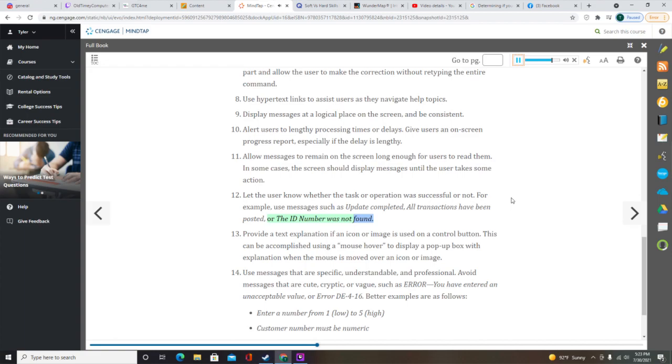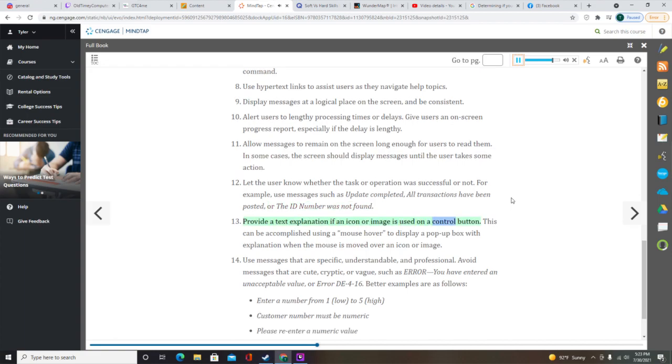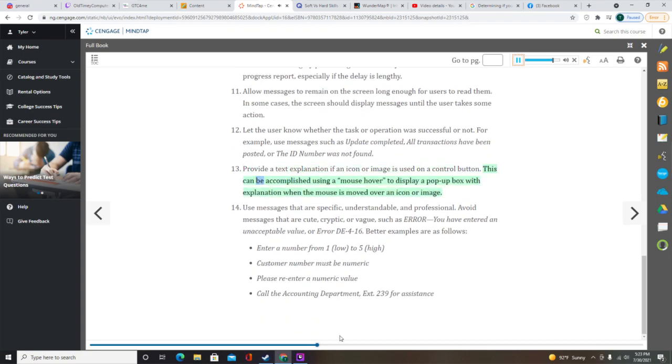13. Provide a text explanation if an icon or image is used on a control button. This can be accomplished using a mouse hover to display a pop-up box with explanation when the mouse is moved over an icon or image. 14. Use messages that are specific, understandable, and professional. Avoid messages that are cute, cryptic, or vague, such as "error," "you have entered an unacceptable value," or "error DE-4-16."